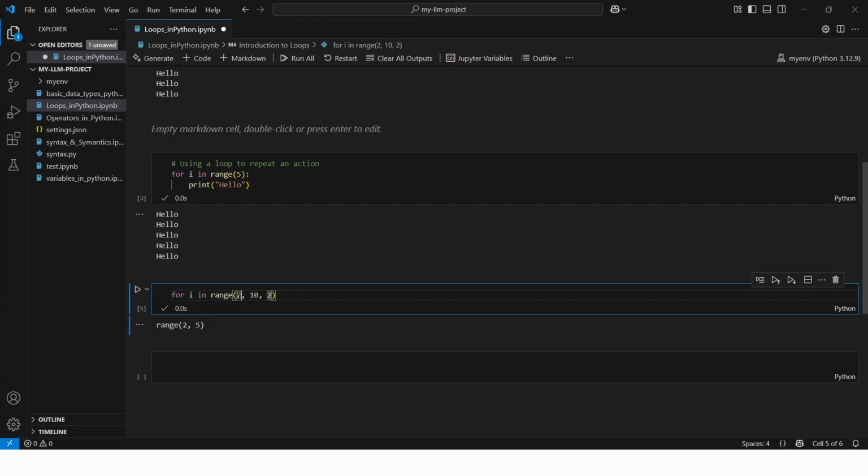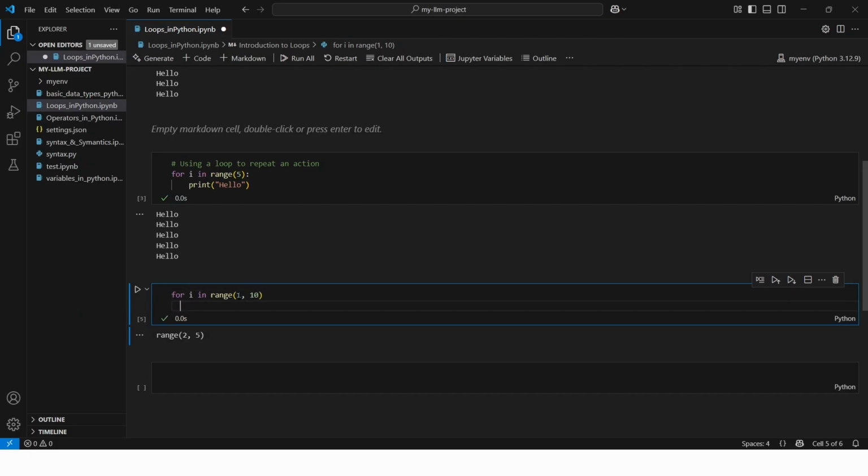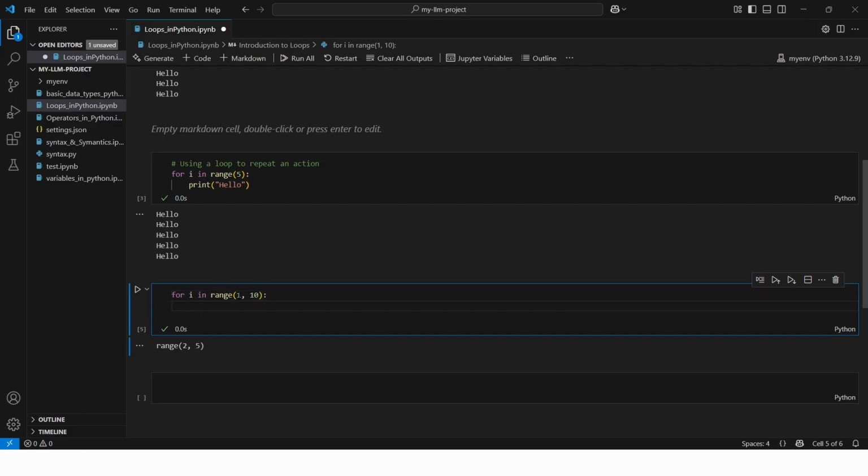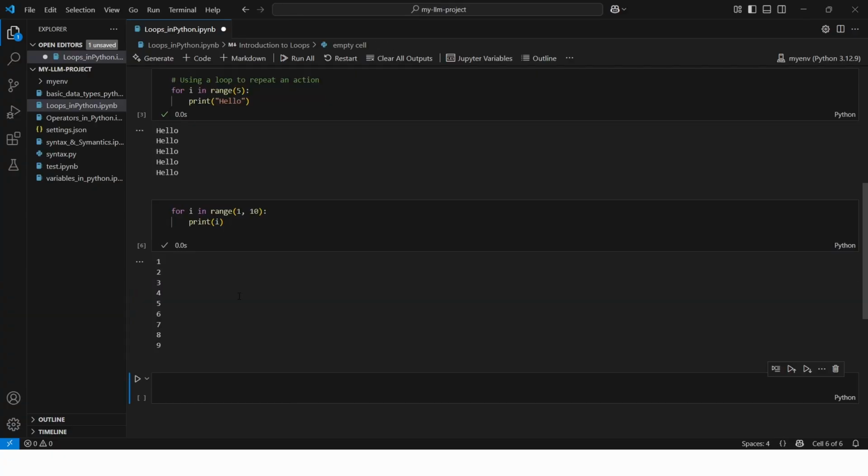And then I'll put the ranges, let me get 1 to 10 for ease of understanding. Then I'll put a colon, hit enter, and say print i, right? So it will print all the numbers starting from 1 to 9, excluding 10. So that's how the for loop works. It will iterate between the range 1 to 9, not including 10.